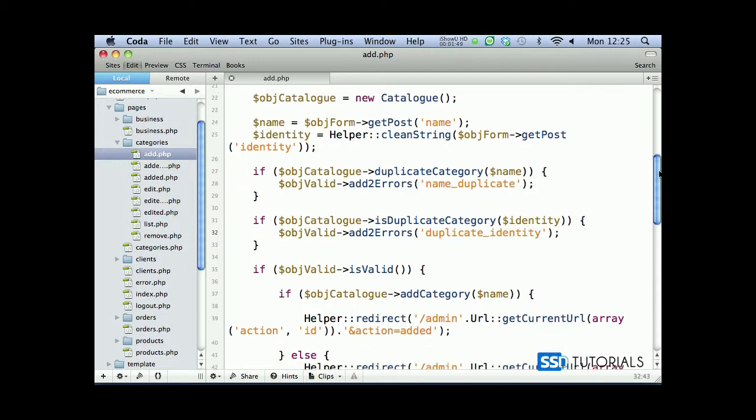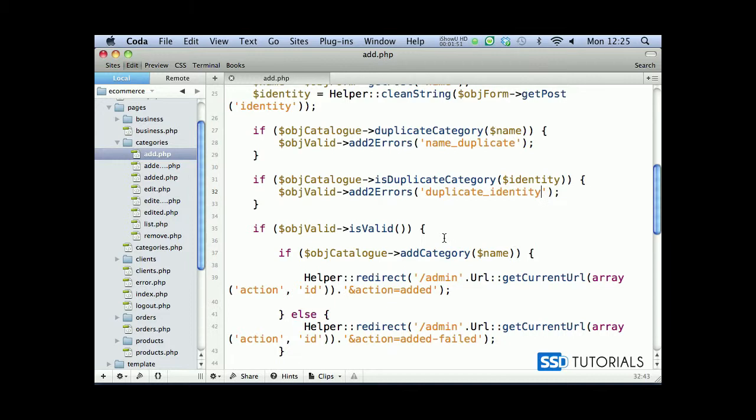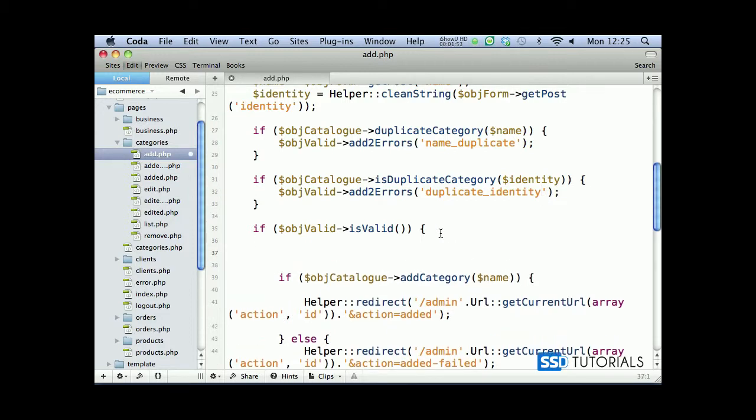Okay, now we check for is valid. We need to add to our object valid post, we need identity, we need to convert this. Obviously, rather than convert, we just pass the value which we've already converted here, so it's this variable identity.